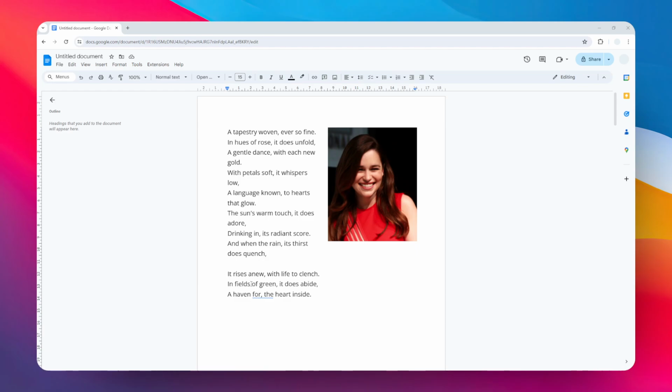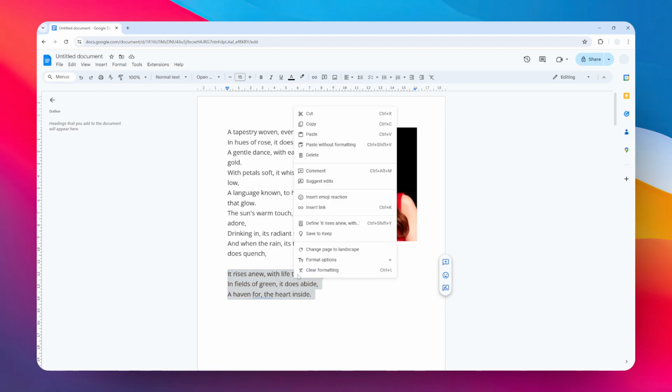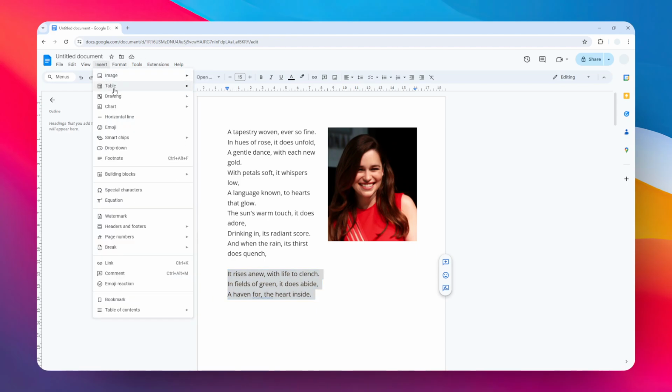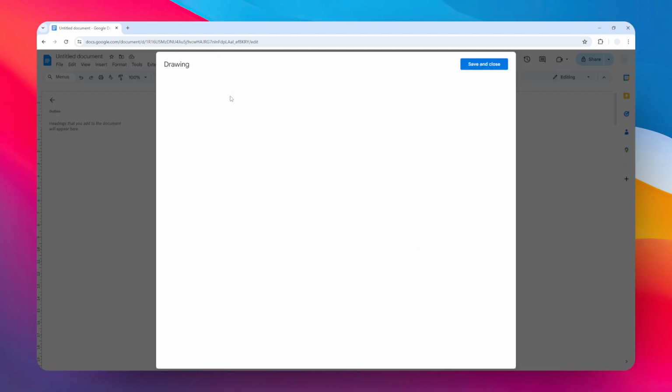Let's say I want to change this text orientation to vertical. What I need to do now is I'm going to select the text and then I'm going to copy it. Let's say click copy. By the way, you can also just click cut to remove the text, but that's totally up to you. I'm just showing the way to do it. Anyway, let's go to the insert menu, click drawing, and then click new.